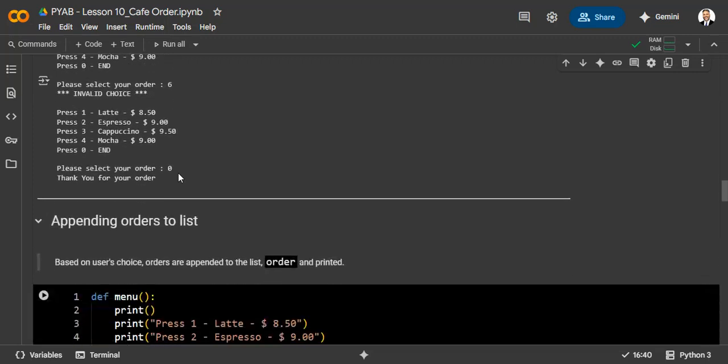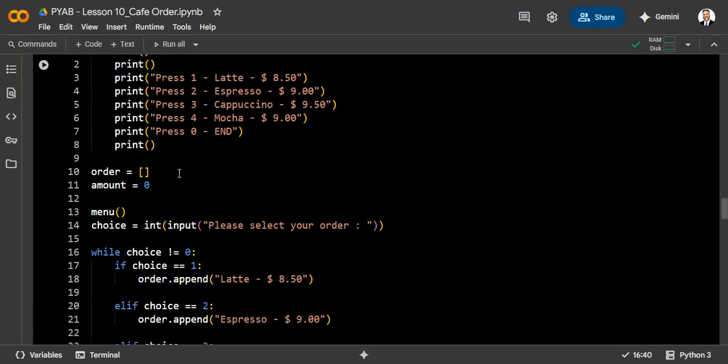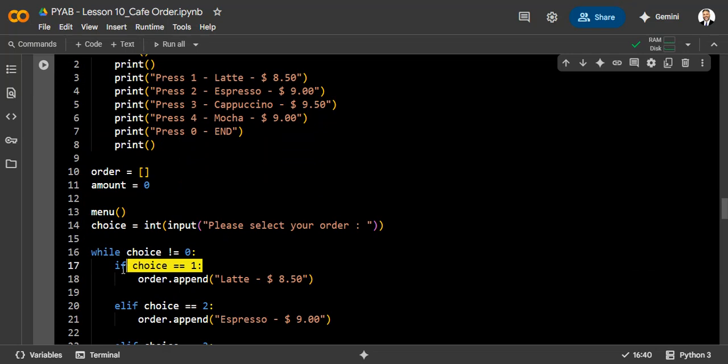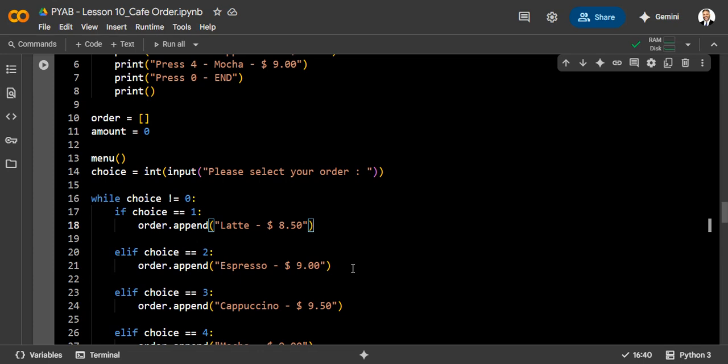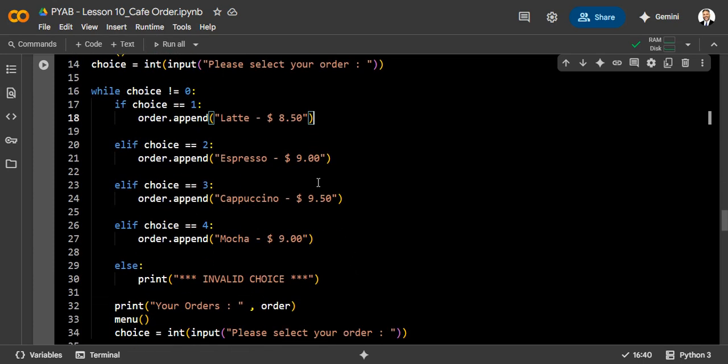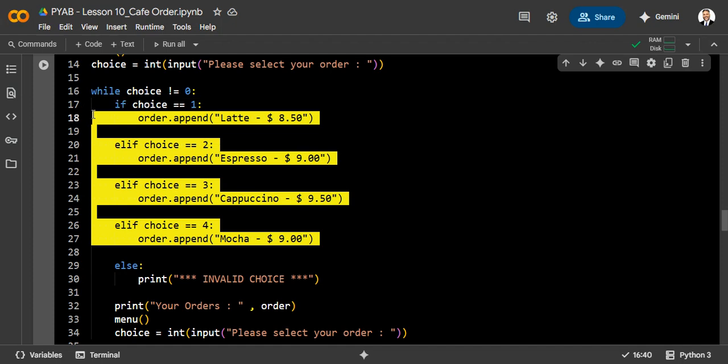So let's go back and do the coding for the first one. If the choice is 1, you need to append latte to the order. Order is the list here. For a list, if you want to add an item, it is dot append. What do you want to append? Number 1 means latte. You want to append this whole thing, latte with $8.50. 2 means espresso with $9. 3 means cappuccino with $9.50. 4 means mocha with $9. So these 4 items you put in at the place of pass.